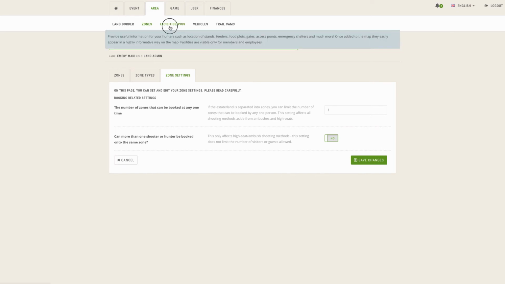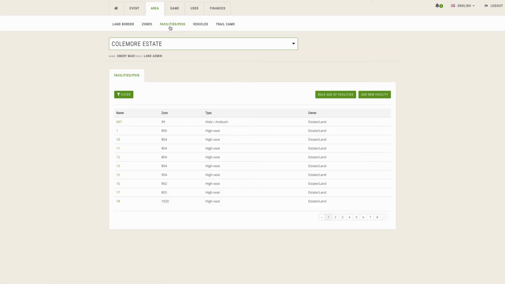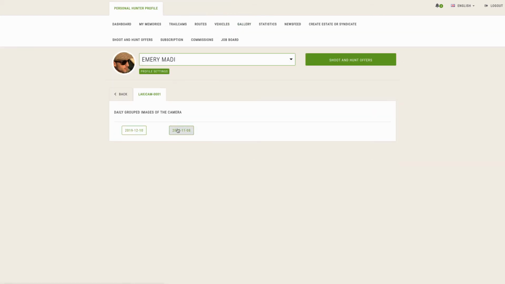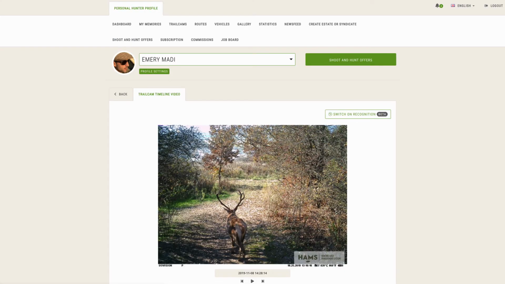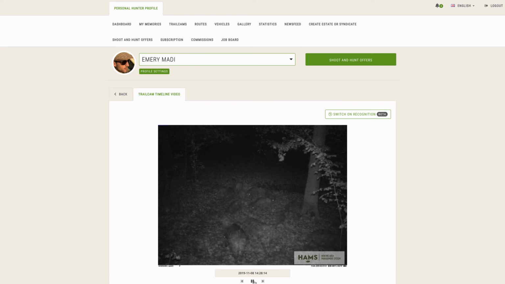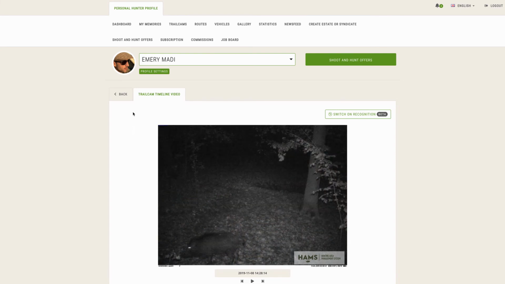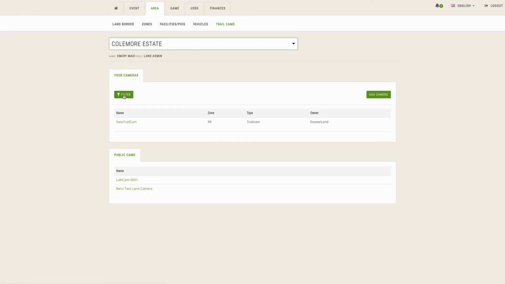Facilities has been designed to manage and mark every important land asset and location on our land, including feeders, wallows, and traps. Trail cams are specially treated facilities in HAMS. The mobile network-capable cams are able to send their images directly to HAMS. HAMS then generates daily group timeline videos from the images. Our game recognition engine is capable of identifying the game species and sex. We can also identify humans and humans with guns, and based on the booking log, we can automatically identify incidents of poaching. Cams can be set to either public or private.